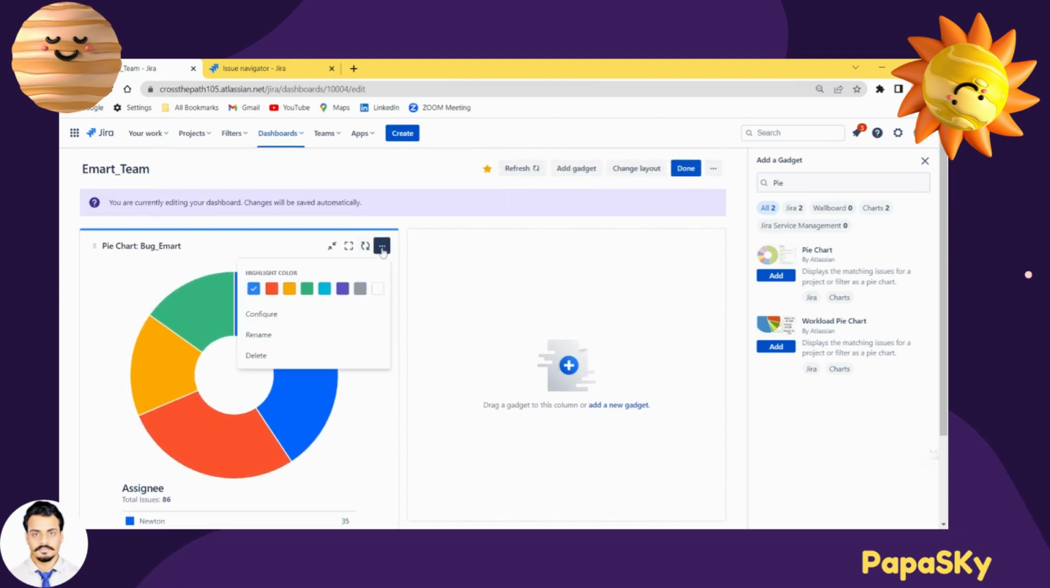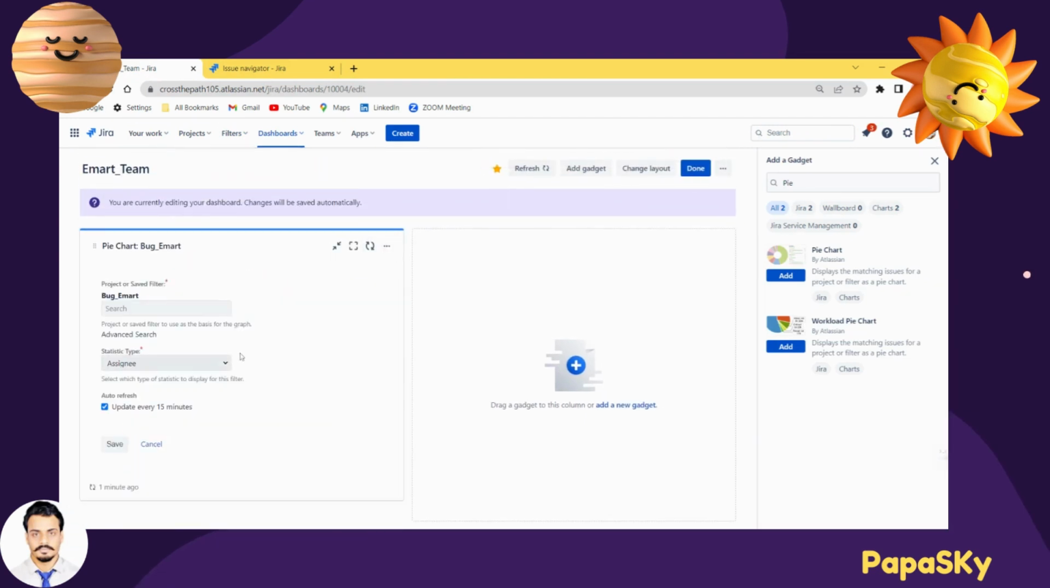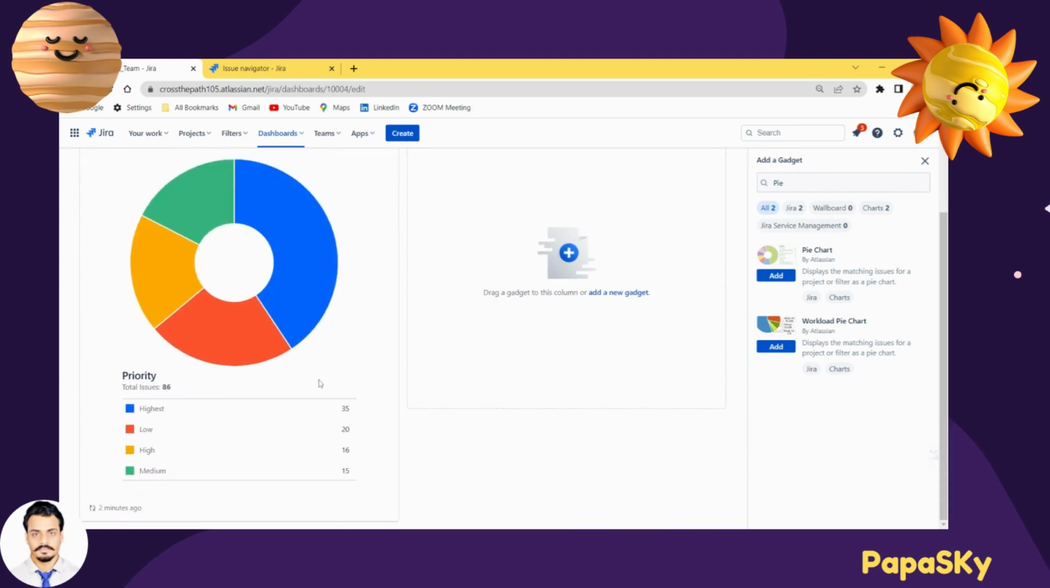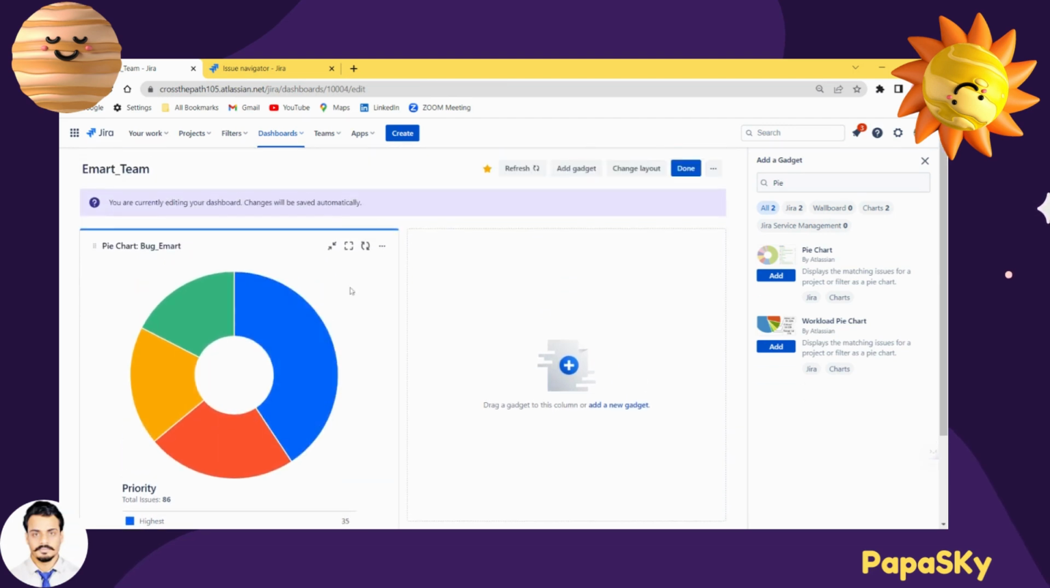So again, you can go to edit, click on configure. Now I want a dashboard based on priority, so we can focus more on that. So select priority, click on save. See, so here you can see all the priority bugs being shown. For example, highest priority bugs are 35, low is 20, high is 16, medium is 15. Let's go deeper into that.